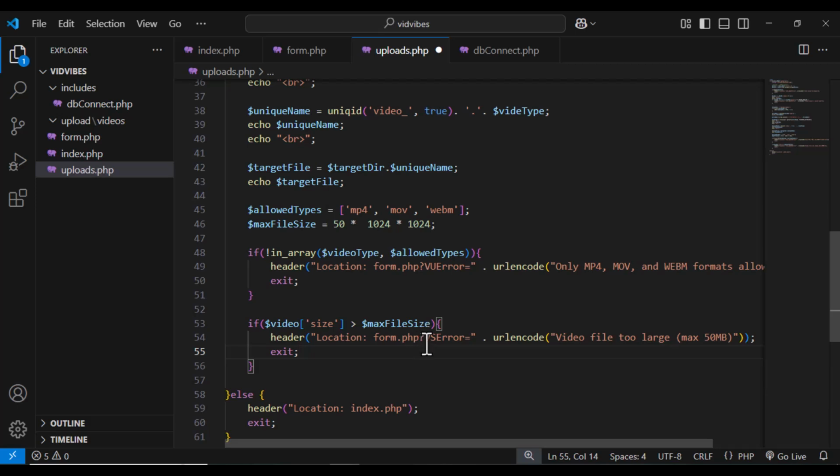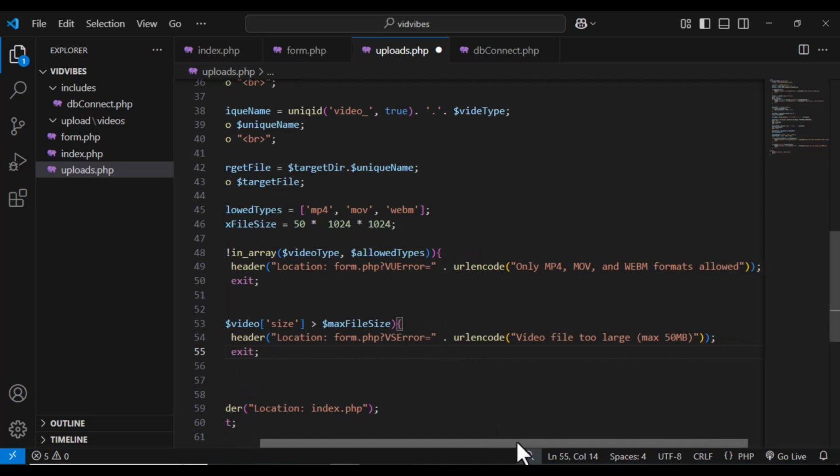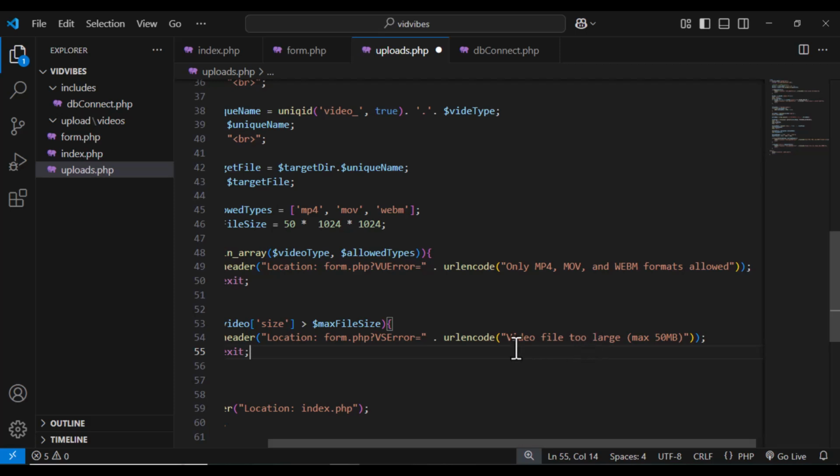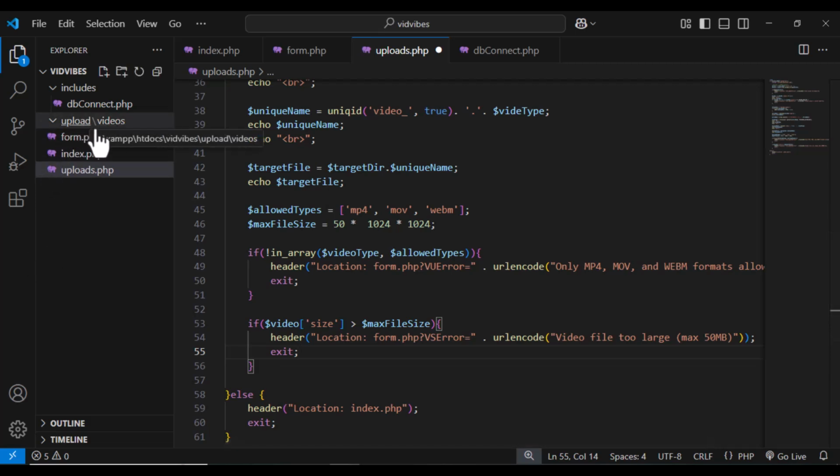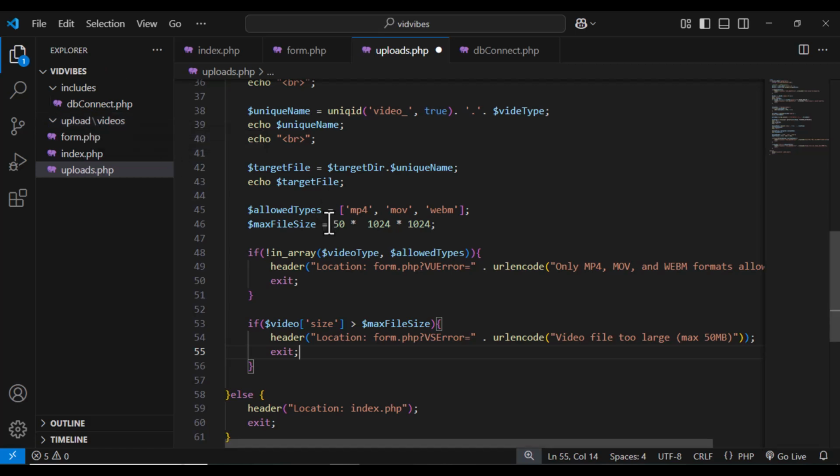So to redirect us to form.php, and this time around we created another variable, we'll call it vs error, video size error. So: video file is too large, maximum 50 megabytes. Then we terminate the script. The very next step is to move the file and store it in this directory we created earlier.